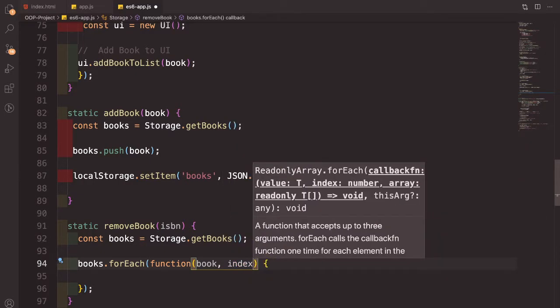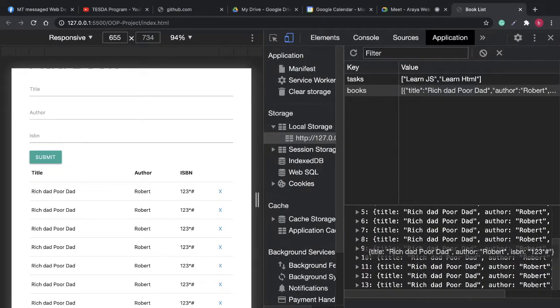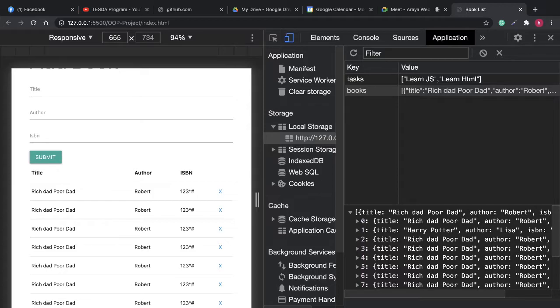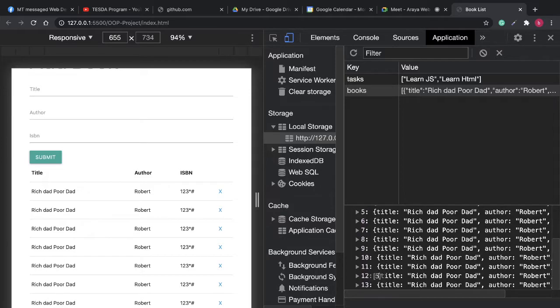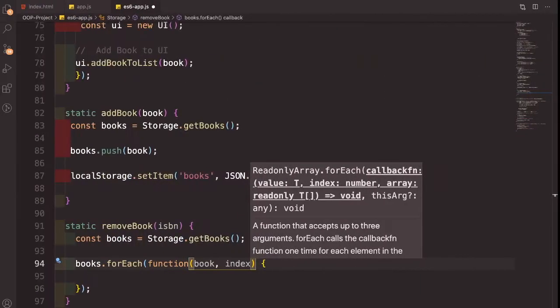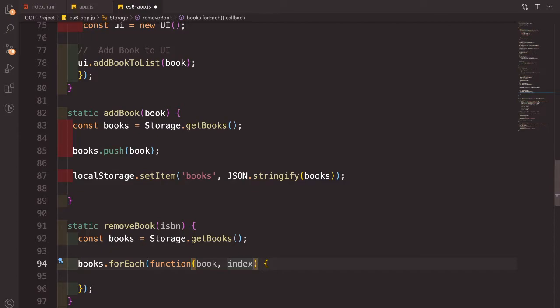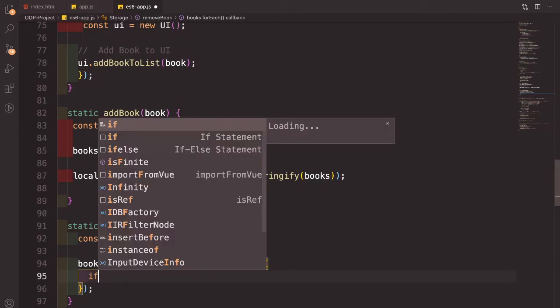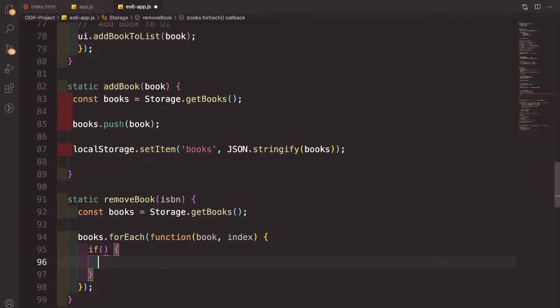Then, the second argument is the index. Index is kung ilan yung books natin, kasi array nga siya. Napansin nyo, yung data natin, merong index of 0, 1, 2, 3, 4, hanggang 13. Yun yung gusto natin makuha. And the third argument is buong array, which is hindi natin kailangan for this application. Yung dalawa lang, enough na, no? So, let's create a conditional statement. We're just creating a logic kapag tinawag natin yung remove books.